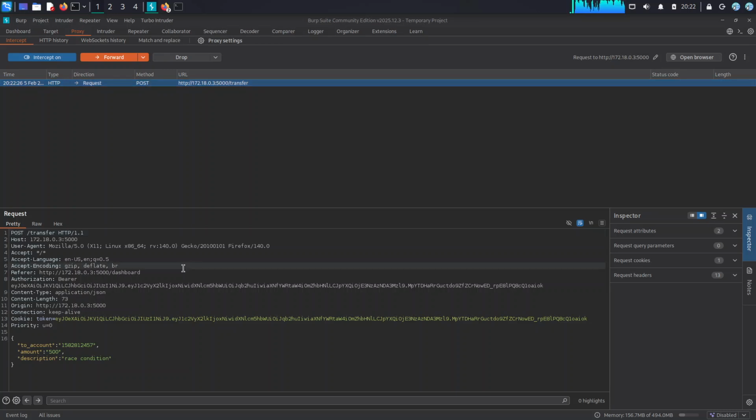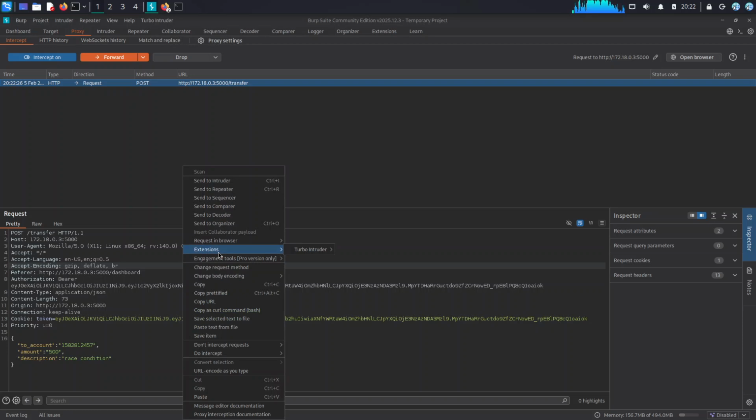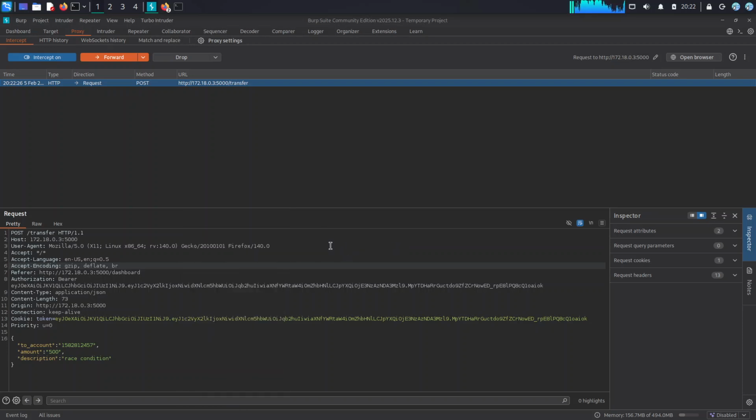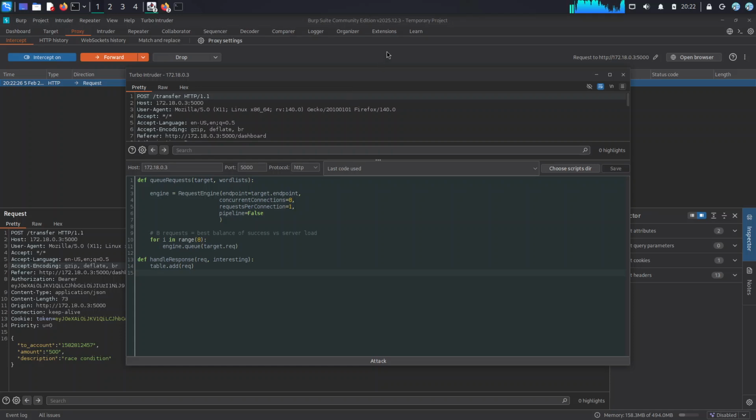In my Burp Suite, instead of sending this to my Repeater to run the attack or exploit, I will send this to an extension called Turbo Intruder. Send to Turbo Intruder. You can go on your Burp Suite extension here and install as many extensions as you want. This is the Python script I will be using for this exploit.